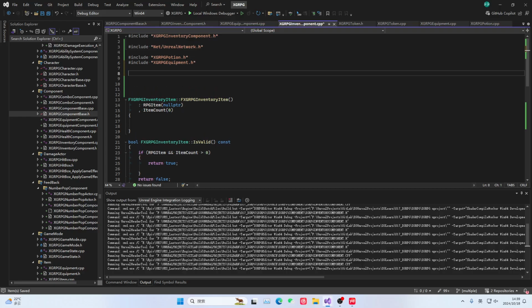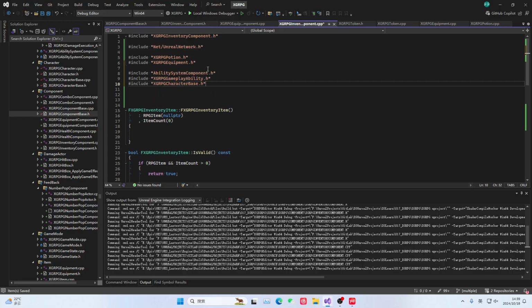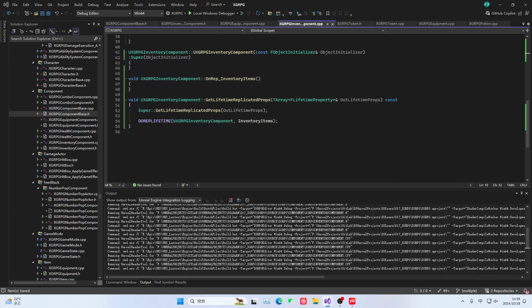Next, we need to use equipment. We definitely need to include it, and then some other things we commonly use, like a gaming capability and so on. As for this component, we also need to include it, because we will use this view component later. Okay, now it won't report errors.